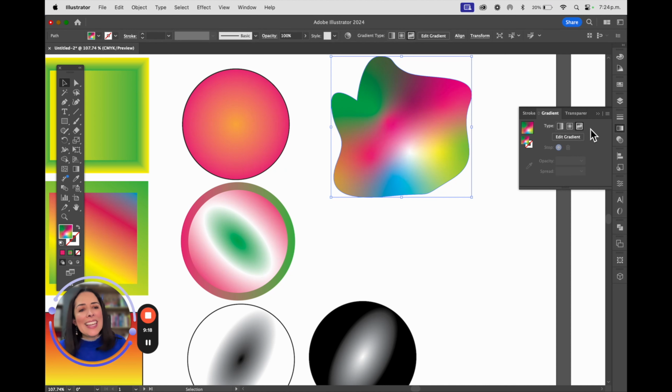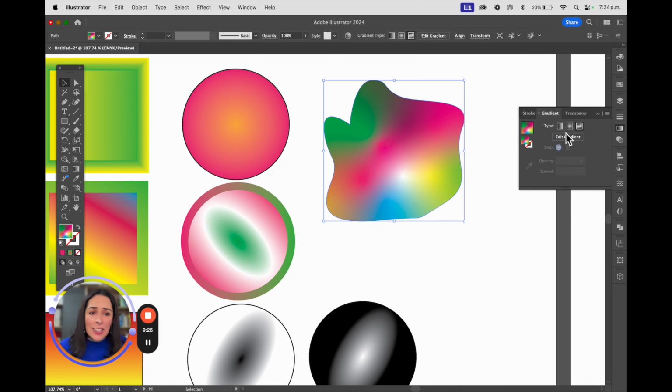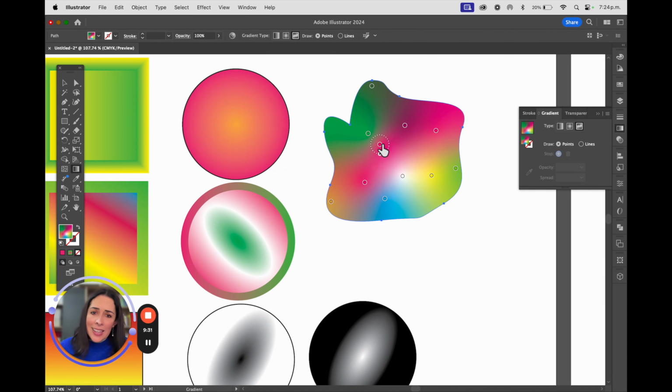Now, in case you don't like what you have right here, because sometimes it happens, it's like, híjole, how can I edit it? You have to come to the window and you have the option edit gradient. In case you don't like this one, drag it and get it outside of the shape, or select it here and click the trash can, okay?